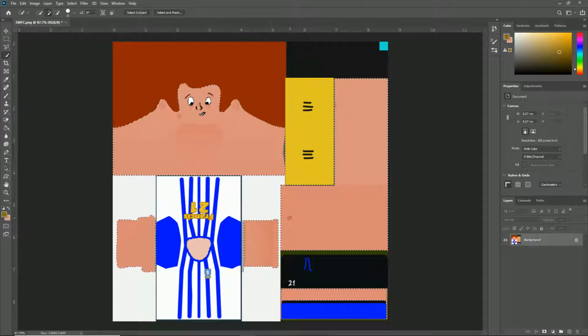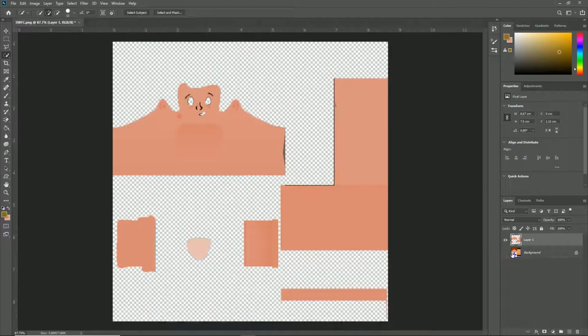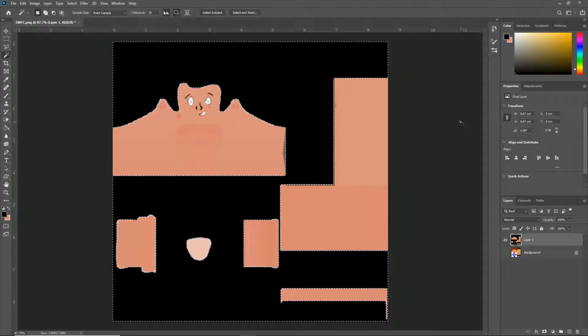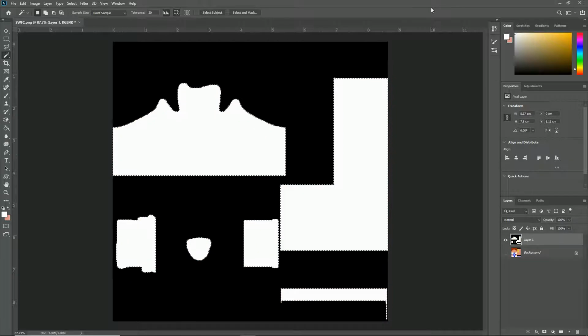Now with these, I'm going to hit the keyboard shortcut Ctrl J, and then I'm going to use my magic wand tool, select the outside, and fill this black, Ctrl Shift I, and fill this white. Now this sort of mask here will be what we do our effect to.